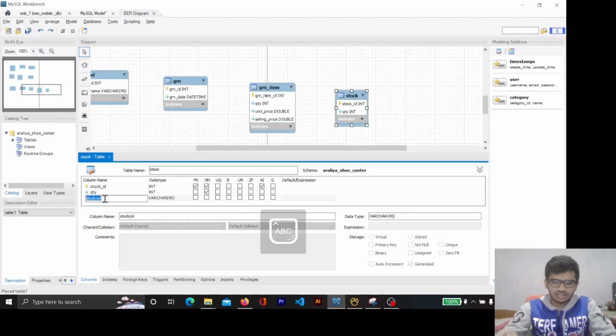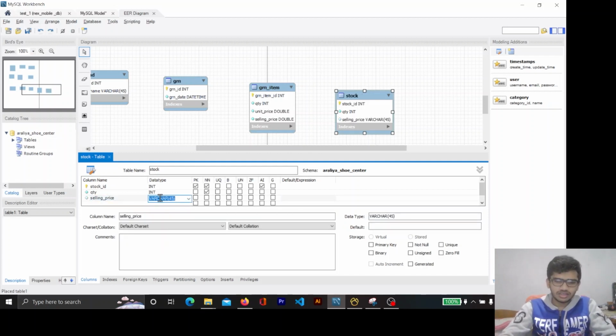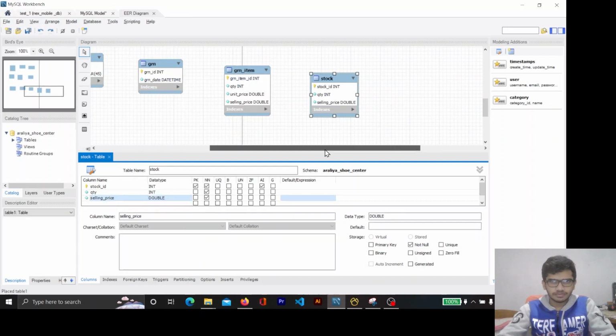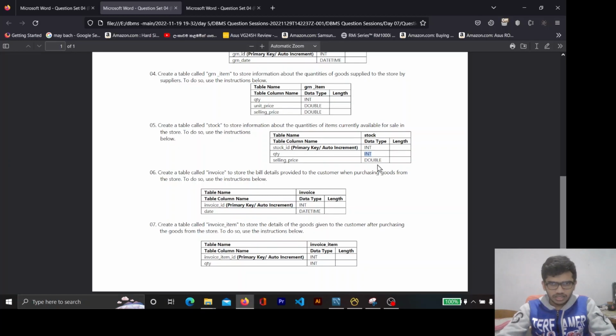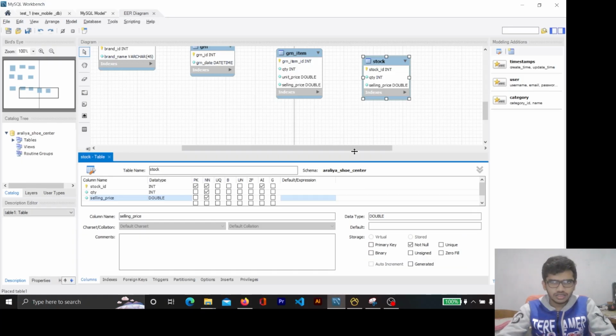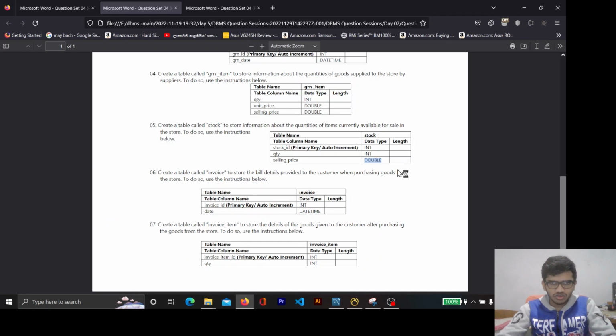And the next column is selling price. Selling price is kept in double. Double means you are keeping only up to 2 decimal points. So that's that. So I think I have created the stock table and the relevant columns of the stock table, and that answers the fifth question.